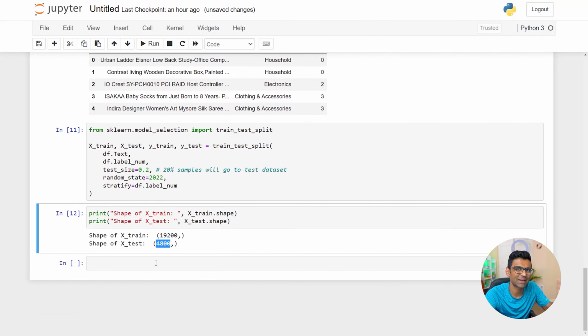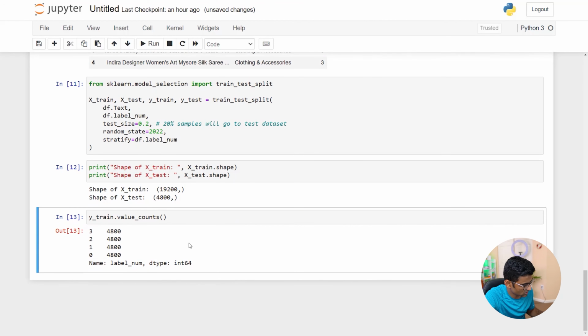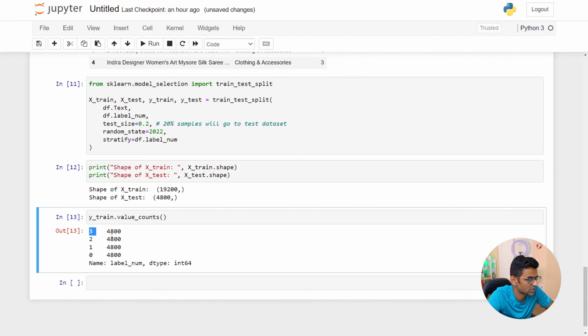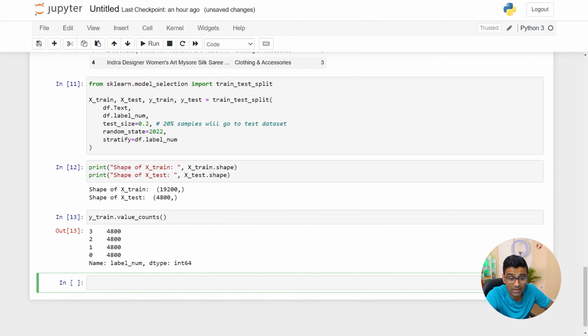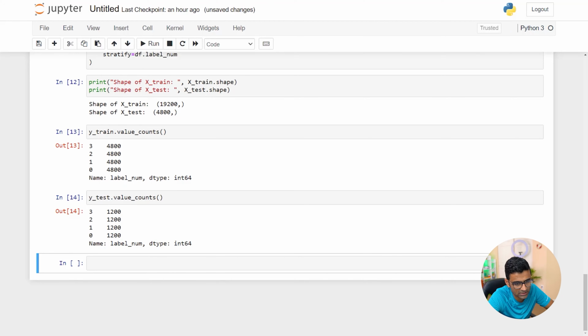Took something like this, 4,800 samples in your test data set. Okay, and then just some value checking in your Y train. I'm doing value counts, and you can see that there is a balance. Every category has 4,800 training samples. And same thing you can do for Y test. So Y test value counts, and Y test also has an equal number of samples from all the categories.